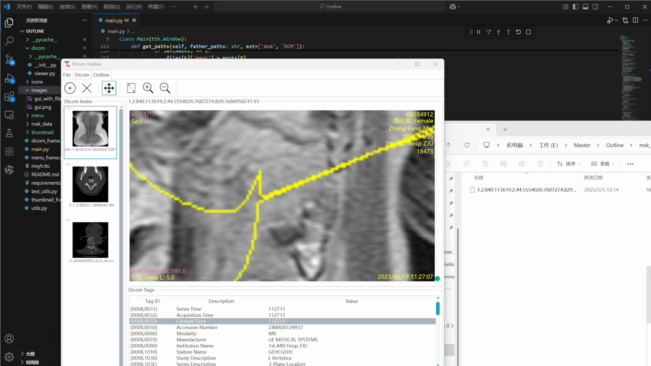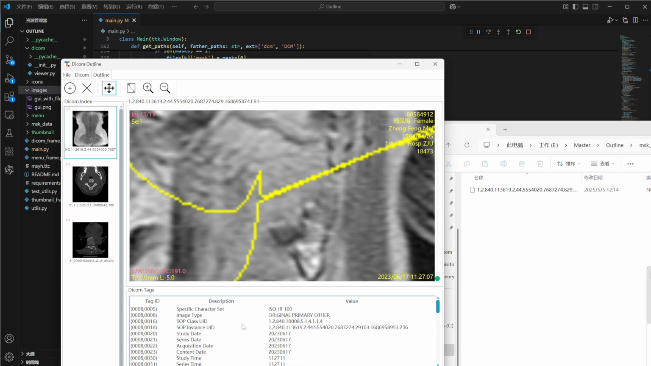It saves as an NPZ file, which makes it easier to read during AI training in Python. Although NPZ files are relatively big, since medical AI datasets are usually small, I think it's not a big issue, so I prioritize NPZ for convenience. The file is saved with the SOP instance UID as its name, which is this one. This value is unique and corresponds to only one image, which helps avoid any naming conflicts.